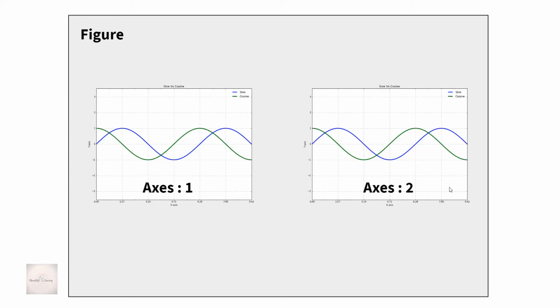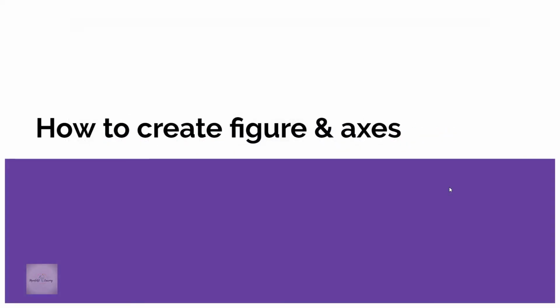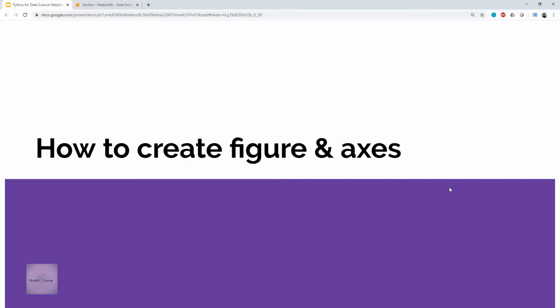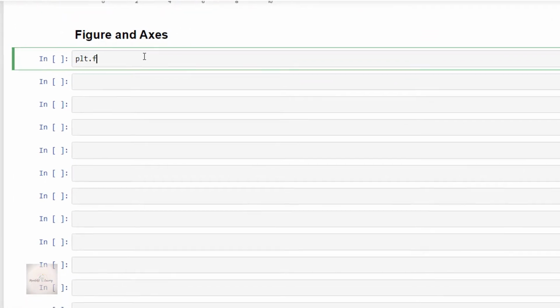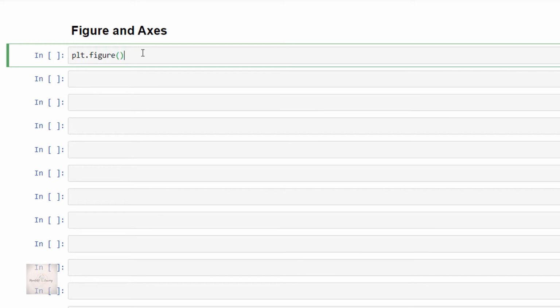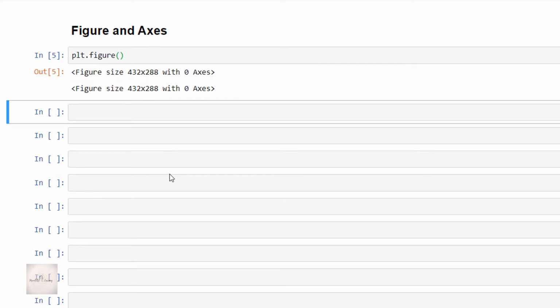Now, for all the matplotlib plots, we actually start by creating a figure and an axis. So guys, let's first create a figure. For that, what I have to do is, I have to write plt.figure and I have to execute it. So let's go to the Jupyter notebook. So I'll write plt.figure and execute this. Okay, we are getting something with 0 axis. That means it's just an empty wall.